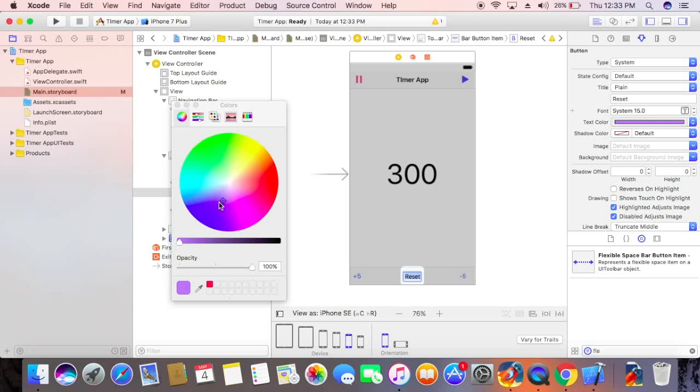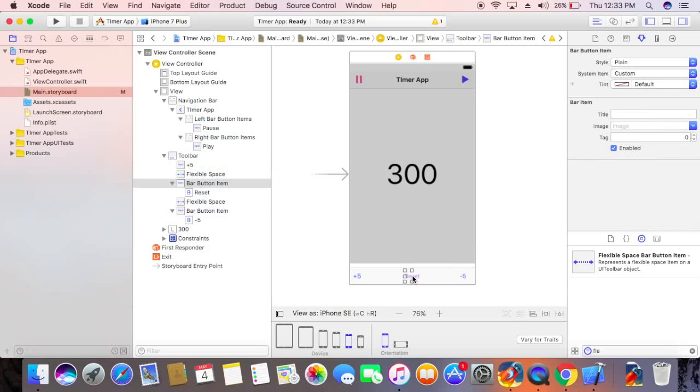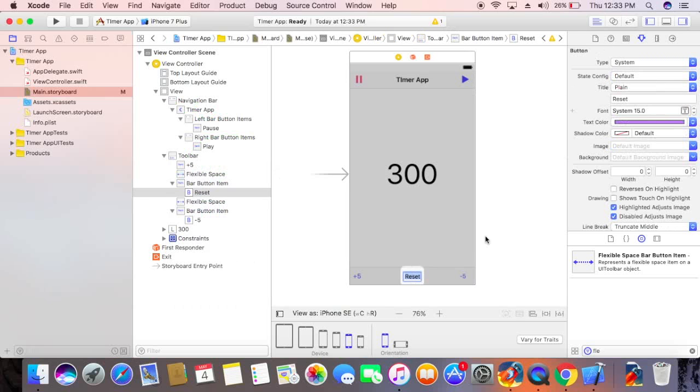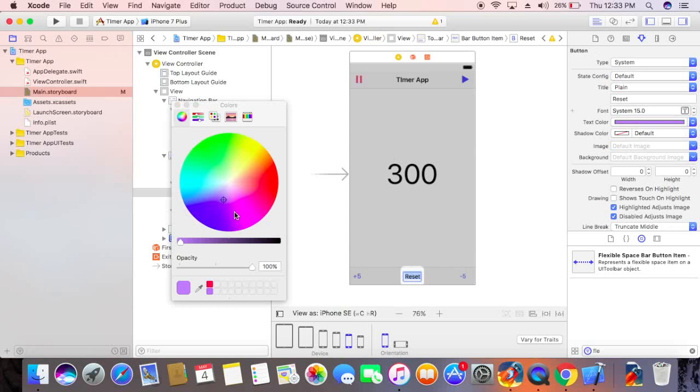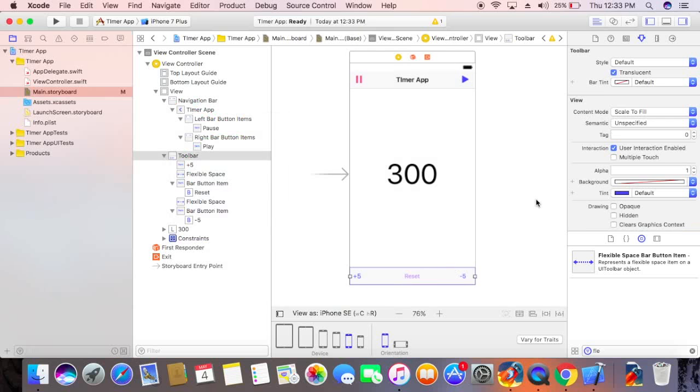Okay, our color is selected now. Yes, this is very light. I am going with some dark color, so double click on this and make it a little darker. Okay, it is now selected. Now close, and okay, you can also change different colors.